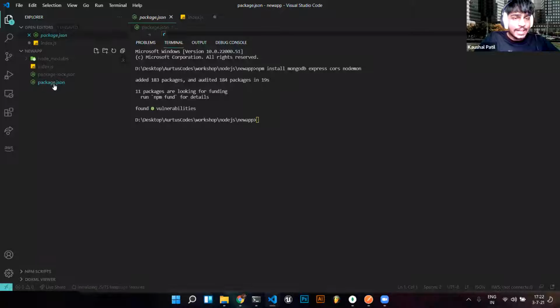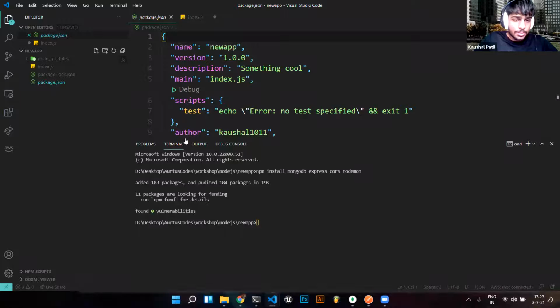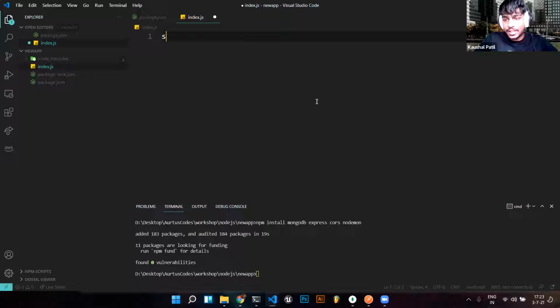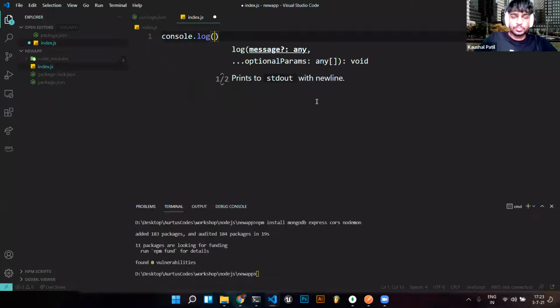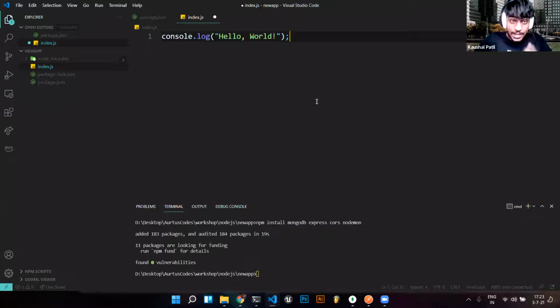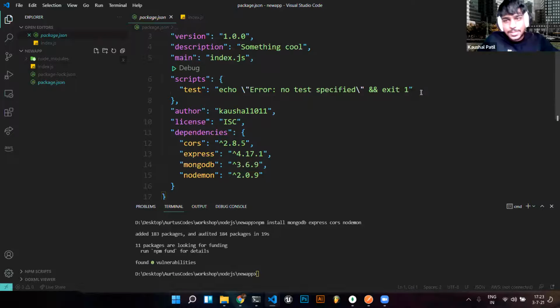Yeah. And I will also add some scripts in my package.json that will let me run my file here. So for now, I'll just write. We'll come to that. I'll explain what is the use of the CORS package. So yeah, sweet line here. Now I'll just add some scripts here.